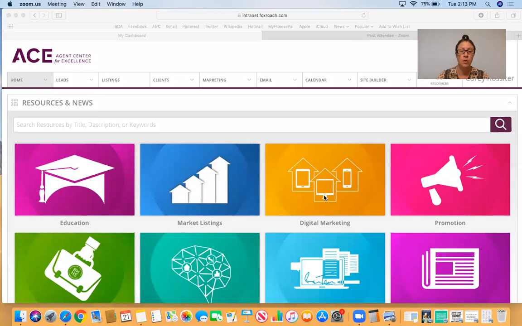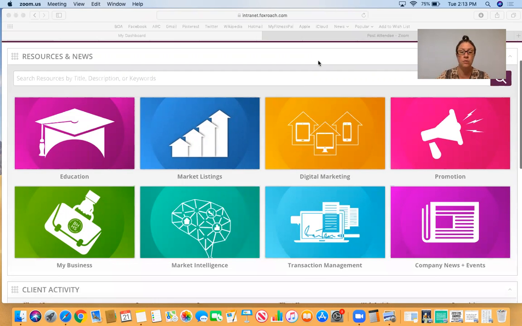Okay, so to get started, I'm going to share my screen. Okay, so as you can see, I'm starting off in my ACE dashboard, as with everything else. And both of these new tools that I'm going to be talking about today can be found under the Market Intelligence tab that you see right here. So this is a little brain looking one.